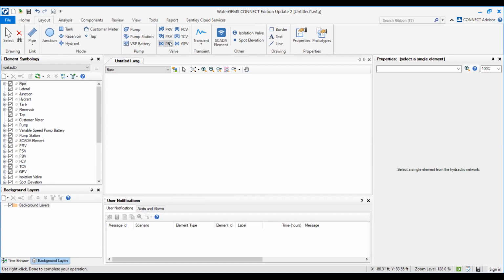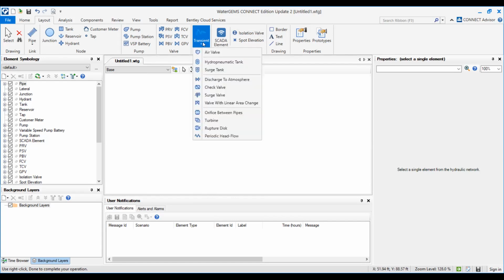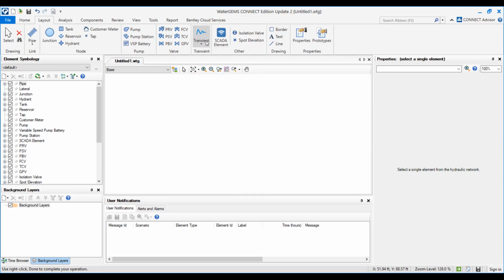So these are the different valves: the pressure reducing valve, pressure sustaining valve, flow control valve, and throttle control valve. They each have their own functionality in the model or design of a water supply network. Similarly, there is the isolation valve, and the transient analysis. Basically, we were stuck with the hydraulic part of the software, but I will try to cover this as well, because transient analysis is very important in order to design the water supply system.